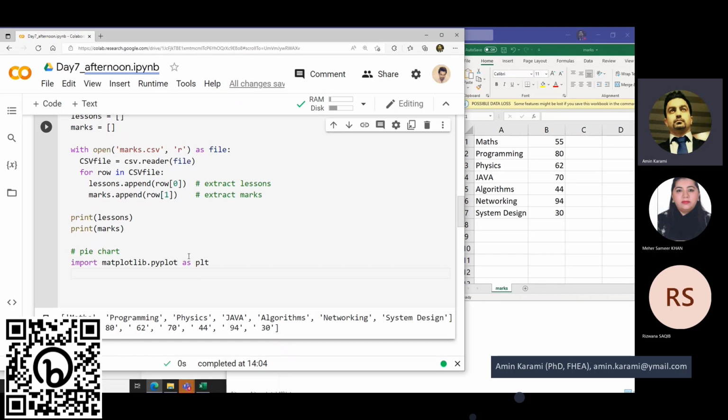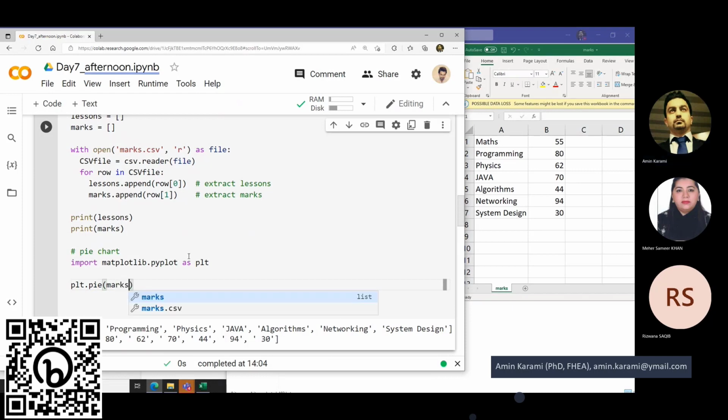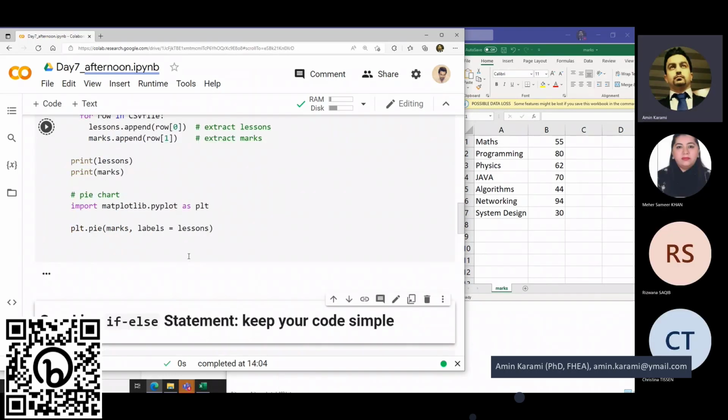Okay, let's do it. Here we have to say plt.pie, right? So what we want to show, we want to show marks. So make sure to mention labels, right? What are the labels? It's lessons. Let me run this one.